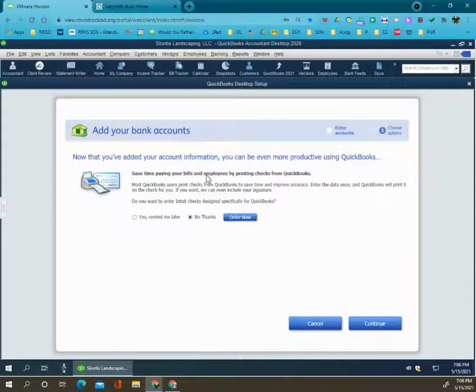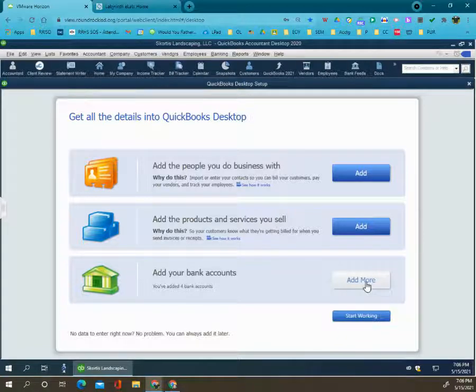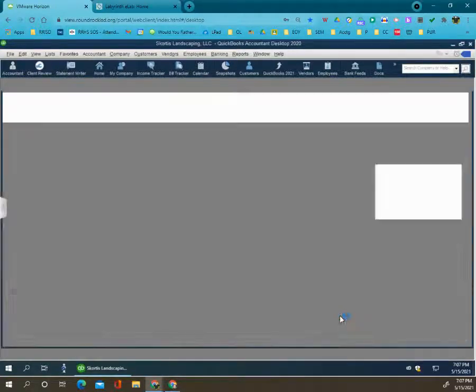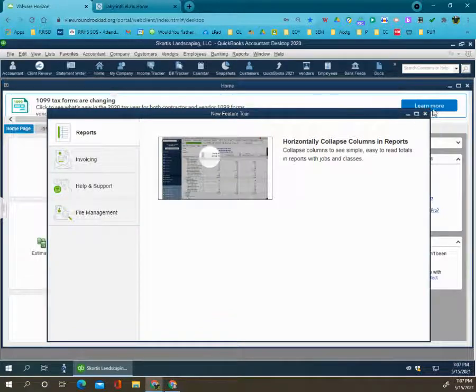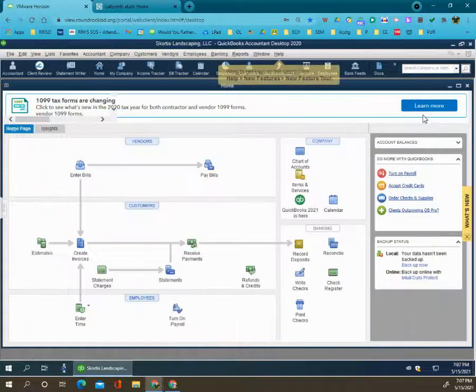Okay, we're going to say no thanks on this. Actually, we don't want to order Intuit checks. Not in this instance. You might for your business at some other time. We're going to continue and we're going to say start working, and we will add products and services and people in the next part. I'm going to get rid of this new feature tour.